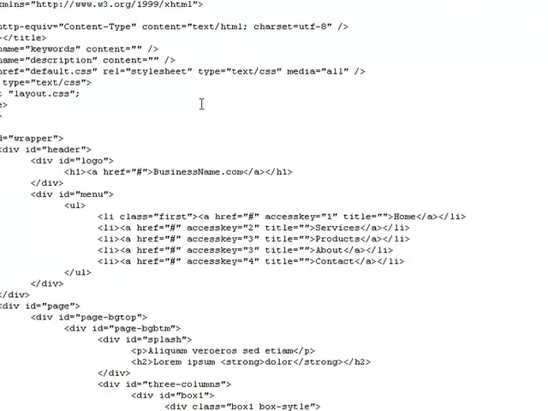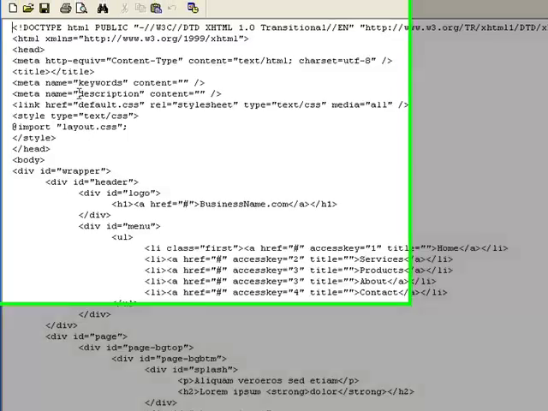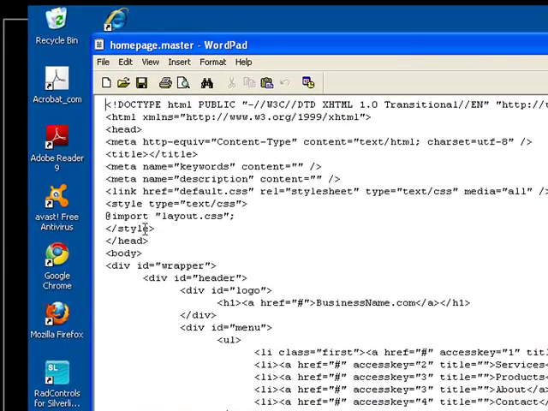Now we've got to do a couple of things to it before we start. And again, I'm just going to use WordPad for doing the editing. We're going to go in and find the head. And right here we want to say runat equals server.